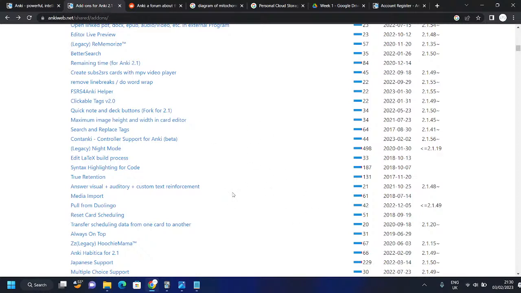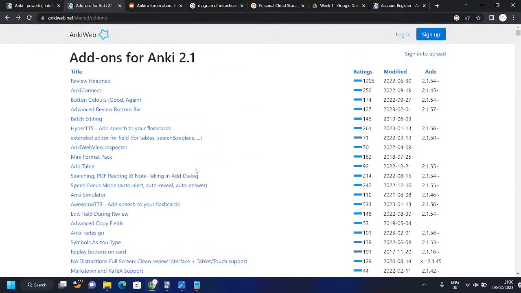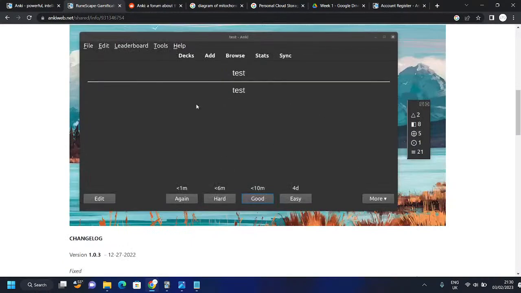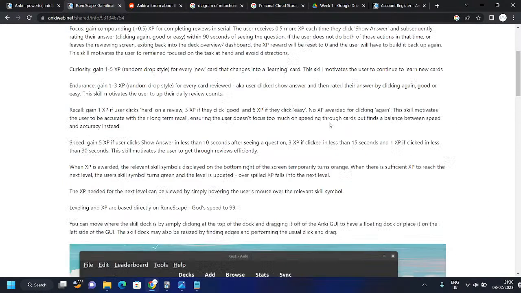Yeah, and so there are some very, very good add-ons that you can get, which can make solving Anki cards more fun. For example, one of them is the RuneScape mod. Right? And what this will do is give you an XP bar, and as you solve cards, you can start to level up your various skills.